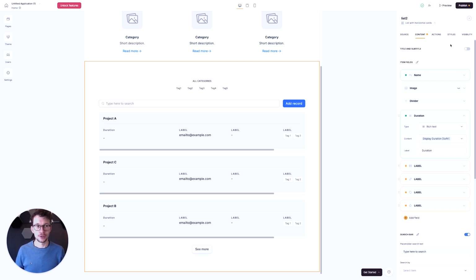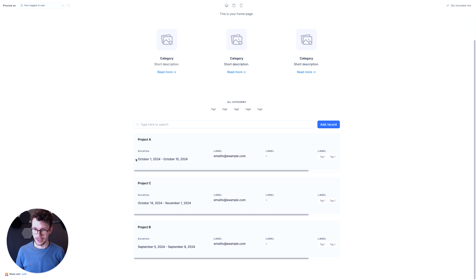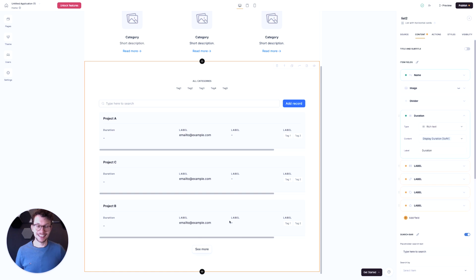So what we need to do is actually preview it on the front end, to see how it would look for a user. So we click on preview, and then we see, in a second, we have now October 1st until October 10th correctly printed out. Perfect. All right. So that's step 1.